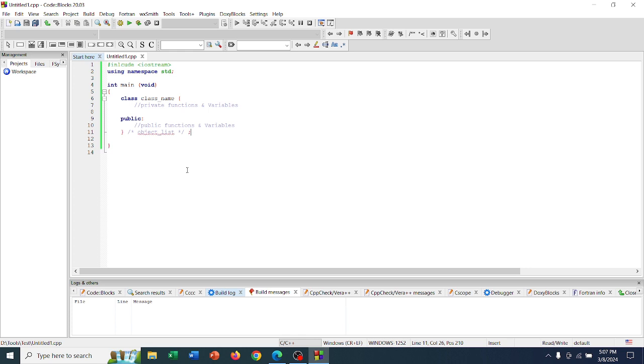Functions and variables declared inside a class declaration are said to be members of that class. By default, all functions and variables declared inside a class are private to that class. This means that they are accessible only by other members of that class. To declare public class members, the public keyword is used, followed by a colon. All functions and variables declared after the public specifier are accessible by other members of the class and by any other part of the program that contains the class.